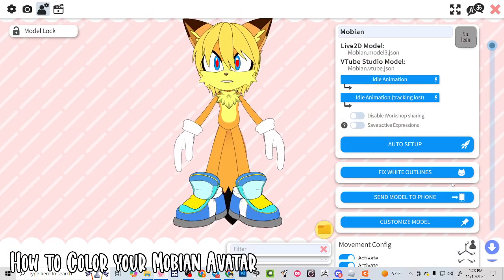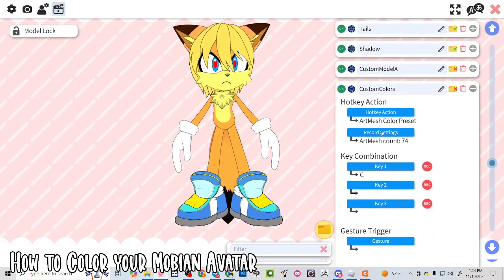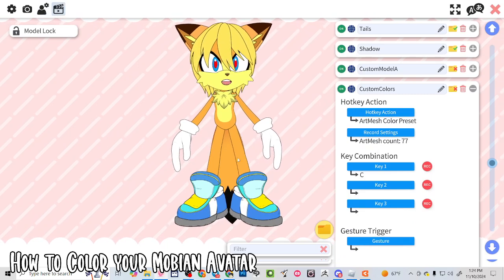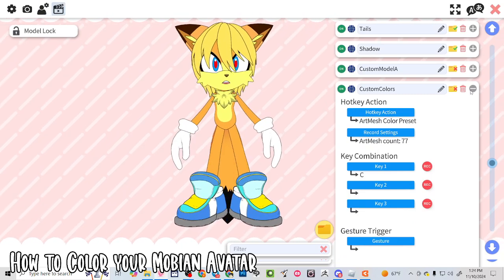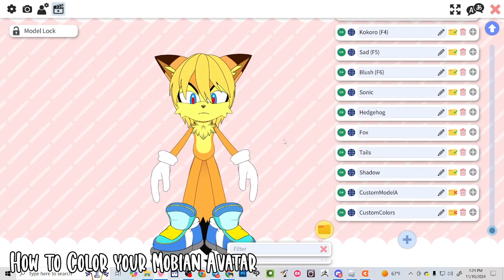I'm gonna hit OK, and because I updated that color, I'm gonna go to the custom colors and hit record settings again. That way it includes the tail now. So now our tail is colored. And we've got our model ready to go.